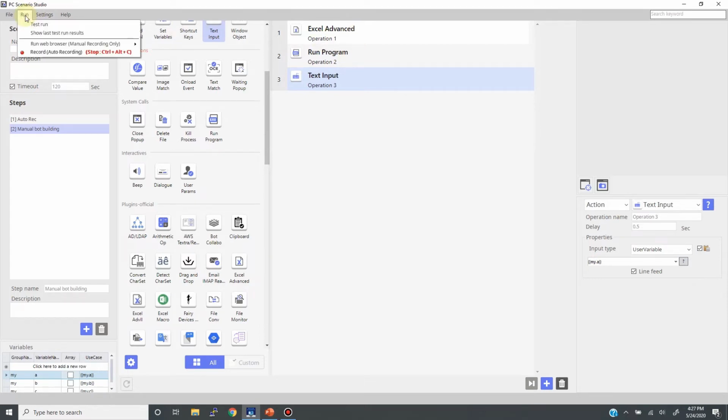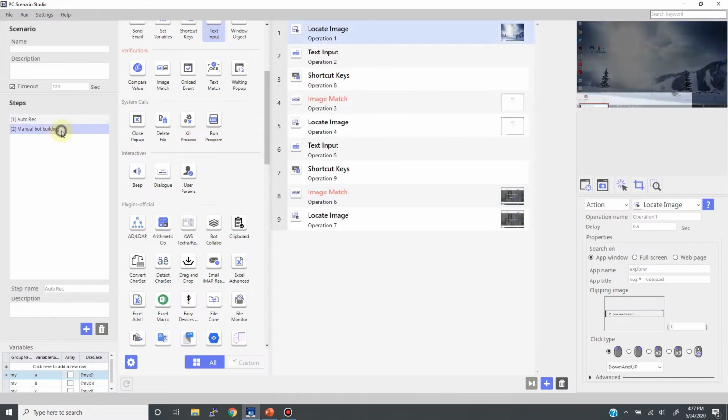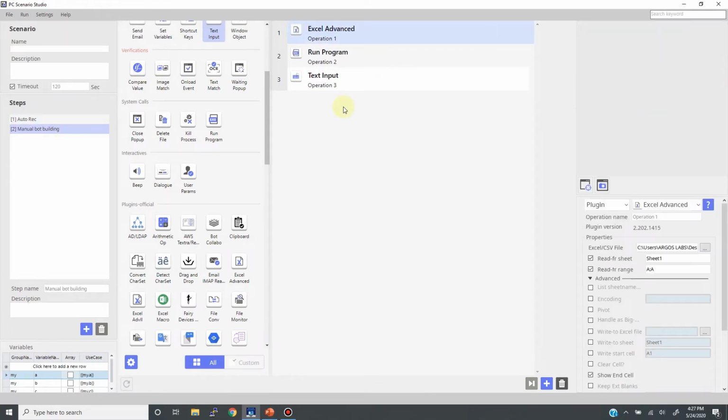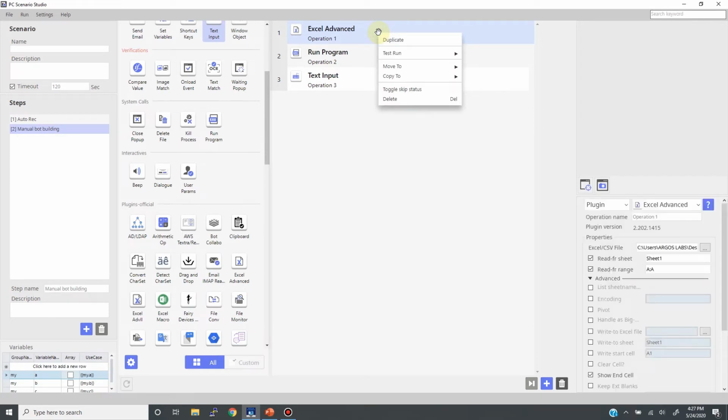Please note that in the Run menu, up here, we have Test Run. However, this will run the entire bot, meaning that it's going to run the Autorec steps and then the manual bot step. That is not what we want to do here, as we just want to test these 3 operations. In other words, you want to test your bot partially. In such cases, you can right-click on your target operation like this. Then it will open this little menu window which contains the partial test options. You can test a single operation, or test it until the end of step, or test from here until the end of scenario. This time I'm going to just come here and do end of step.